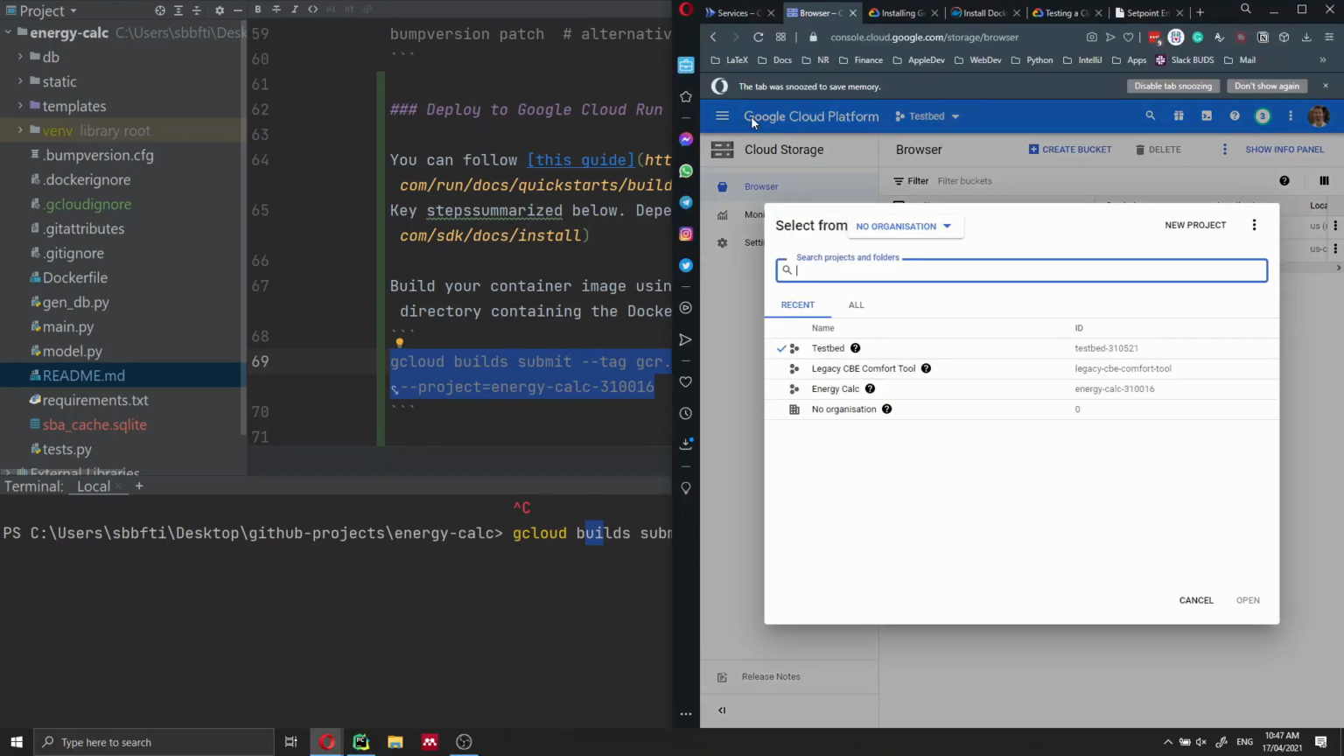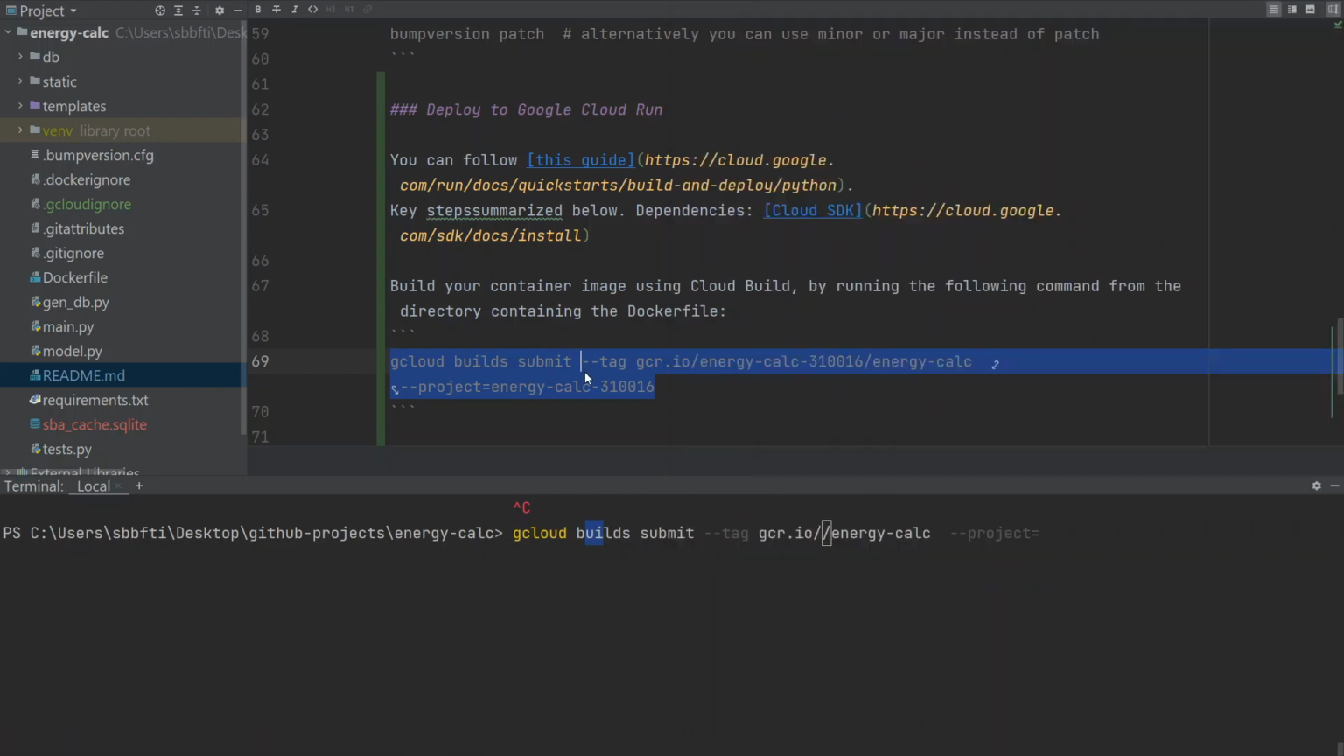So the first thing that we need to do is to go online here and check the ID of our project. As you can see, our project is called testbed, but the ID of our project is testbed-310521. So we just have to copy this one and go back here. So we are going to say gcloud builds submit --tag gcr.io, and then inside here we need to put the name of our project, and here we just have to say how we want to tag it.